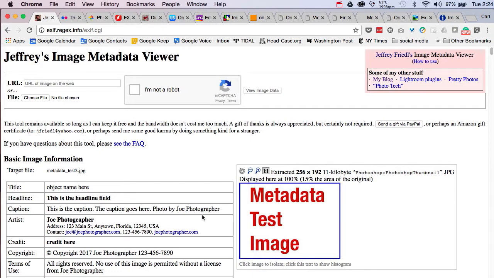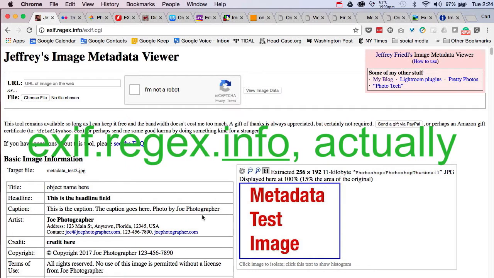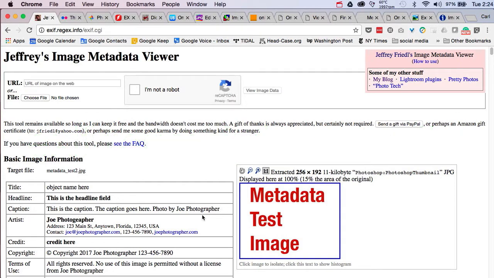So that's a good one, and it's exif.regex.info. If it's the only takeaway from this video, note down that URL, and if you ever need to see your metadata, there you have it. Now, Friedl does fund this thing himself, so don't go there with thousands of images. Don't abuse his hospitality. But this is a great tool from a reputable developer.